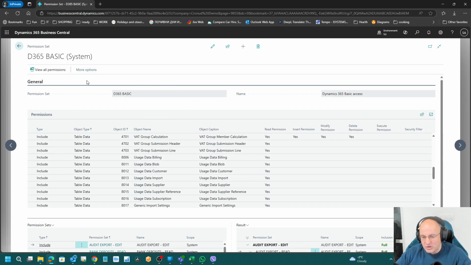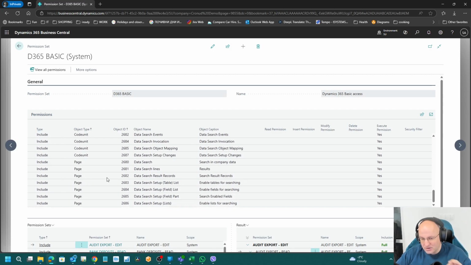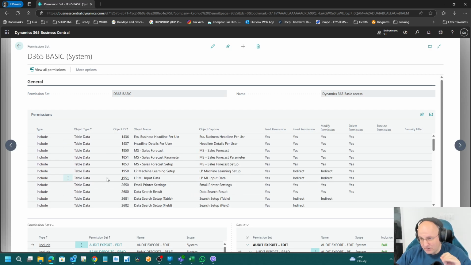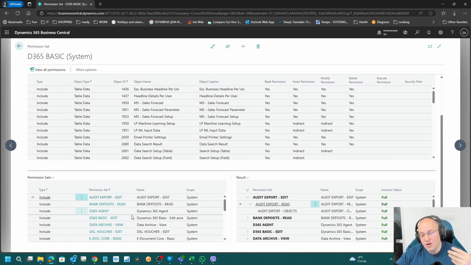You create a permission set in which you list the objects to which you want to give permission, and I'll explain this in a few seconds in more detail. And then in addition to that, optionally, you don't have to, you can say, in addition to everything I just manually added in my permission set, also add or specifically exclude the permissions which are defined in another permission set.